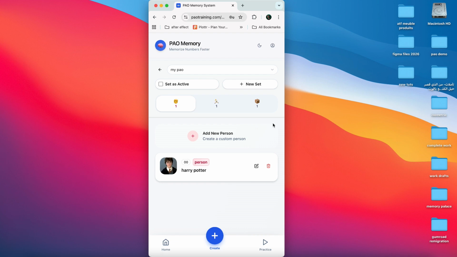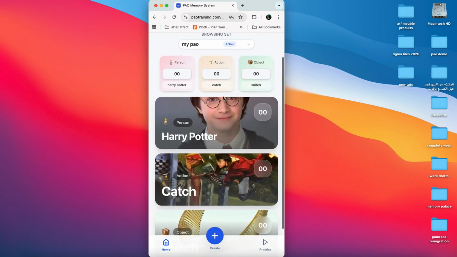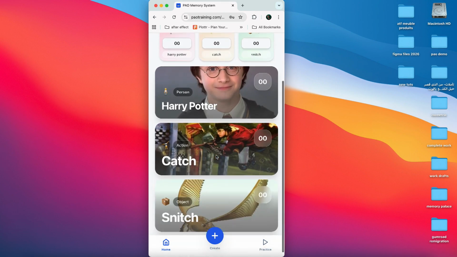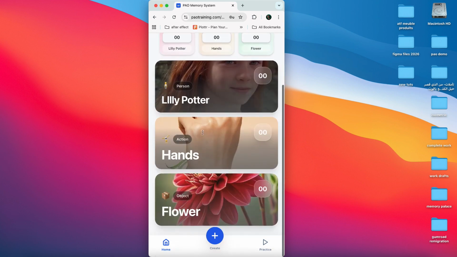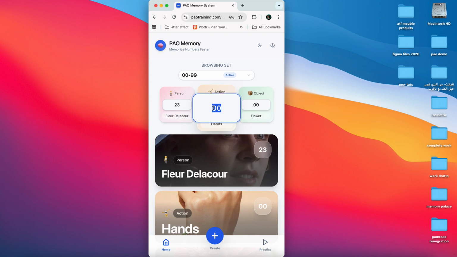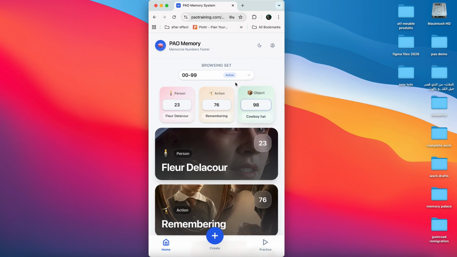Now the most important part, so your PAO will be displayed on the home page. You hit set as active and you go to the home page, and here we have our PAO displayed. We can explore it. For now we just have the first one, but once you have added 99, you can explore them like this default one. You can change any number, add a sequence of numbers, and you can browse your PAO.